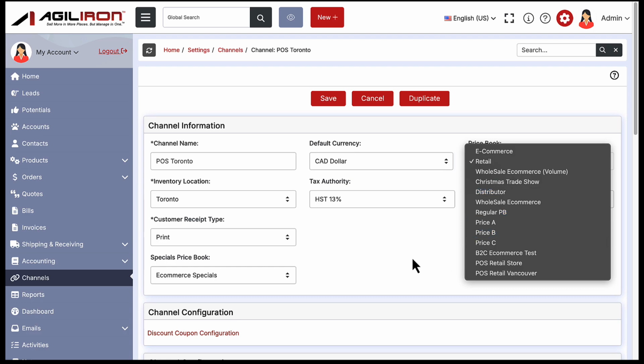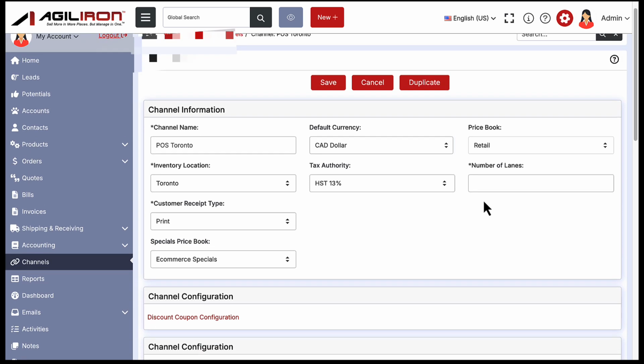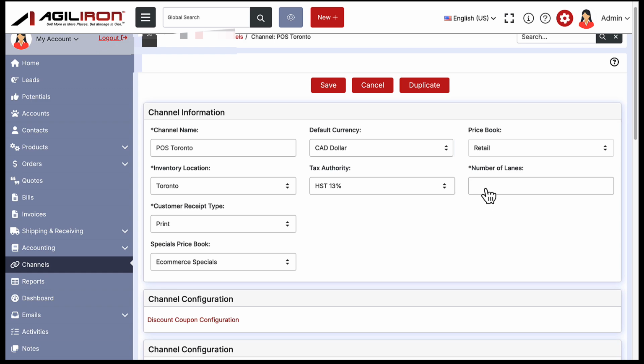Price books in Agiliron are similar to price levels in QuickBooks. Price books can be quite simple, like one retail price fits all, or quite complex, like price books organized by customer, by location, by channel, by time of year, or all of the above. You use whatever pricing model makes sense for your business, whether simple or complex.